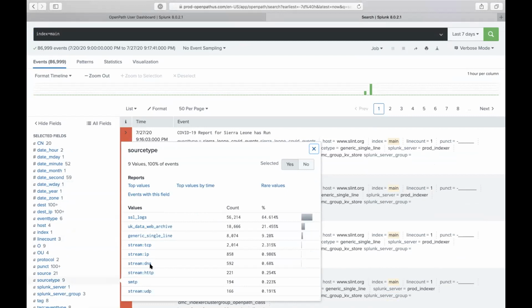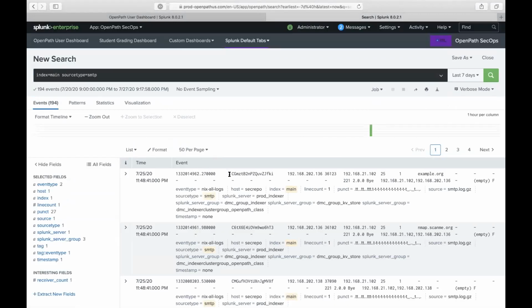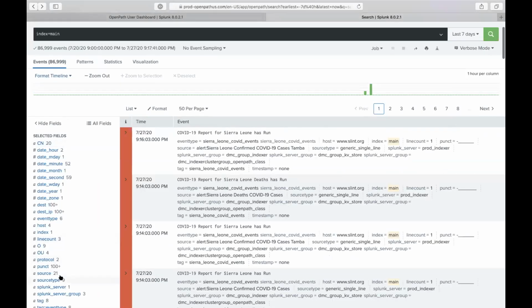Add some DNS, some stream data in here. I added some SMTP data. SMTP is like your mail protocol. So SMTP, Simple Mail Transfer Protocol. And I added some SSL logs as well.